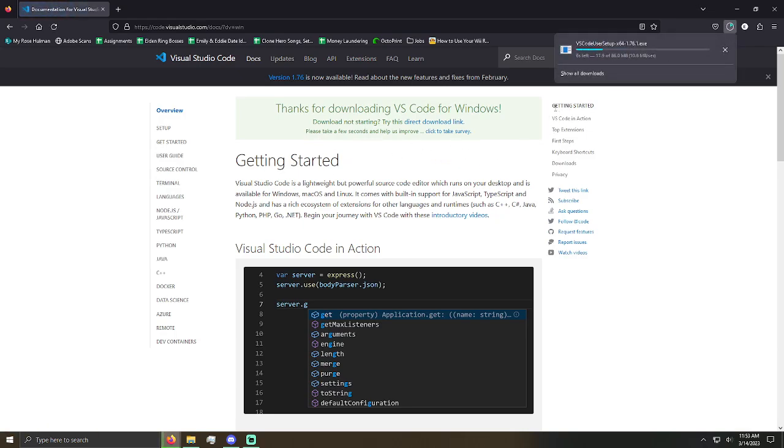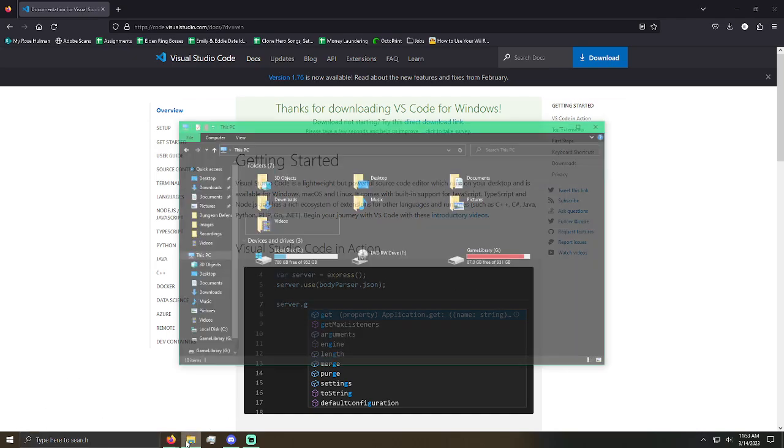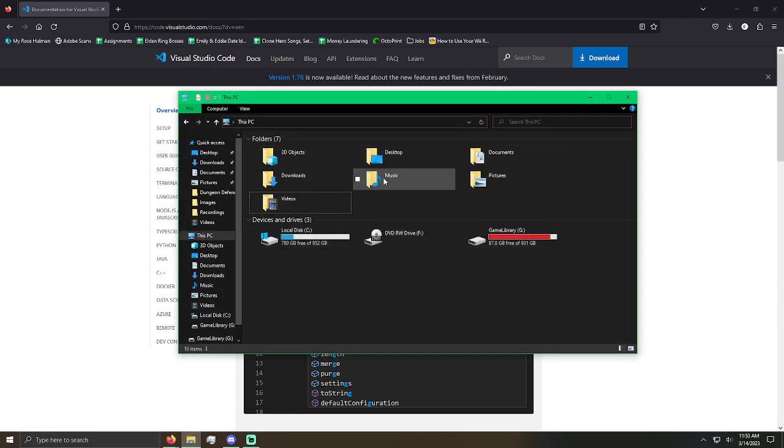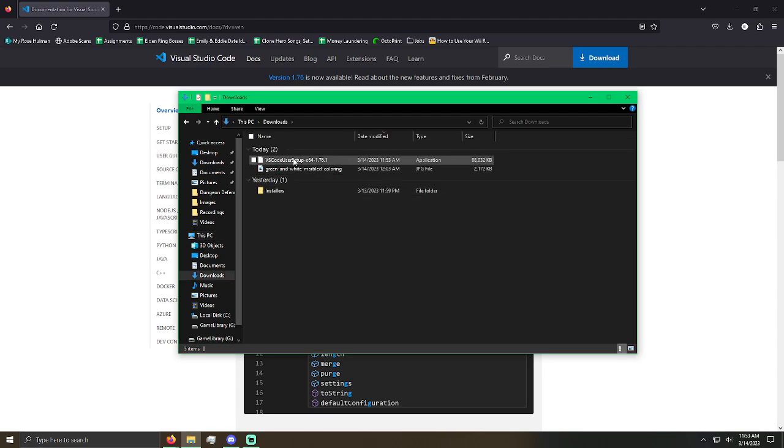It will take you to a little screen, and it's not a very big file. It's only 86 megs, so it should only take a couple seconds to download. If you're using Firefox, there should be a little download bar up here that you can go and find your file from. If you're in Chrome, I believe it would be somewhere down here, or you can go to your File Explorer, and it should download into the Downloads folder.